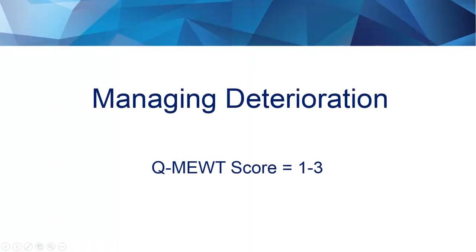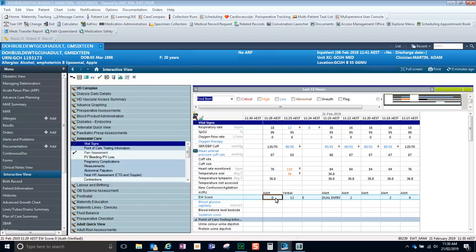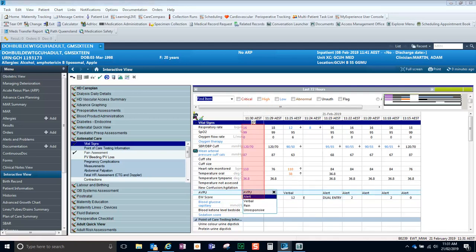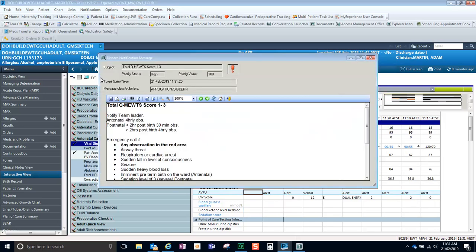Now let's see what happens when the entered set of vital signs results in a MEWT score in the range of 1 to 3. Double-click in the coloured band at the top of the current time column to document a new set of vital signs. Enter all 8 vital signs required to calculate a MEWT score. In this case, we have entered a set of vital signs that will return a score of 2. Click the green tick to sign the recorded values.